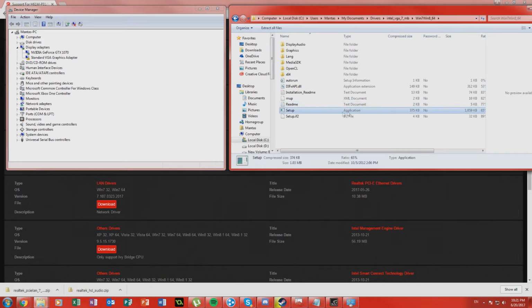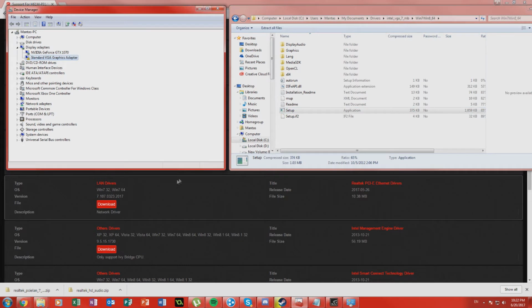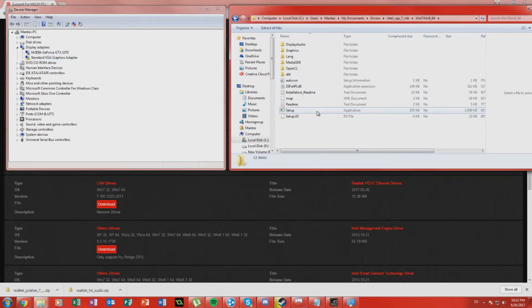Now it's very important, because application files have a lot of control over your computer, that you have downloaded these files the method I have shown you and you haven't searched VGA graphics adapter into Google, because there are so many issues that can arise from that. So let's just run the setup.